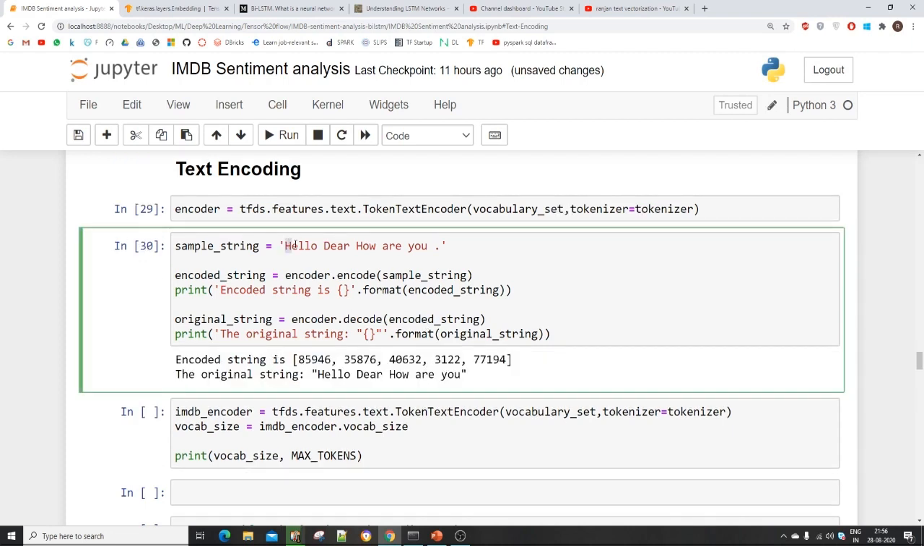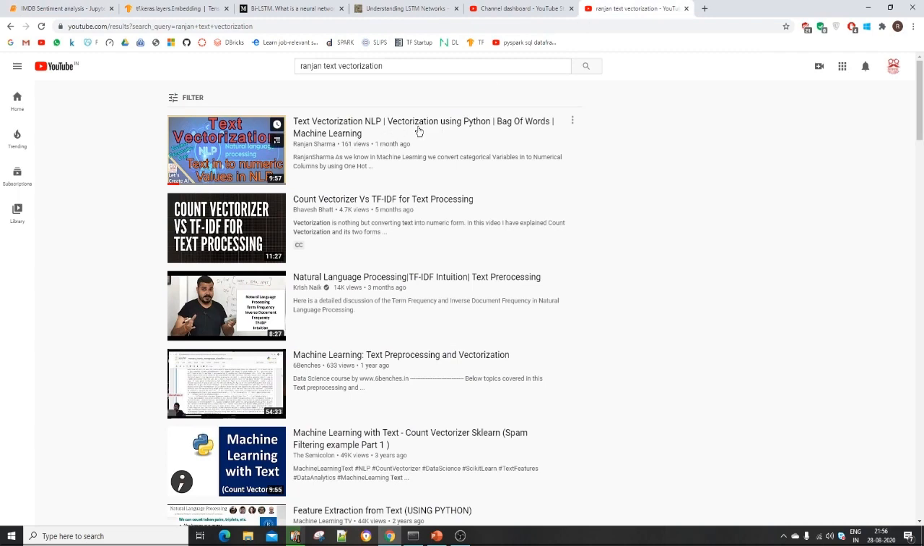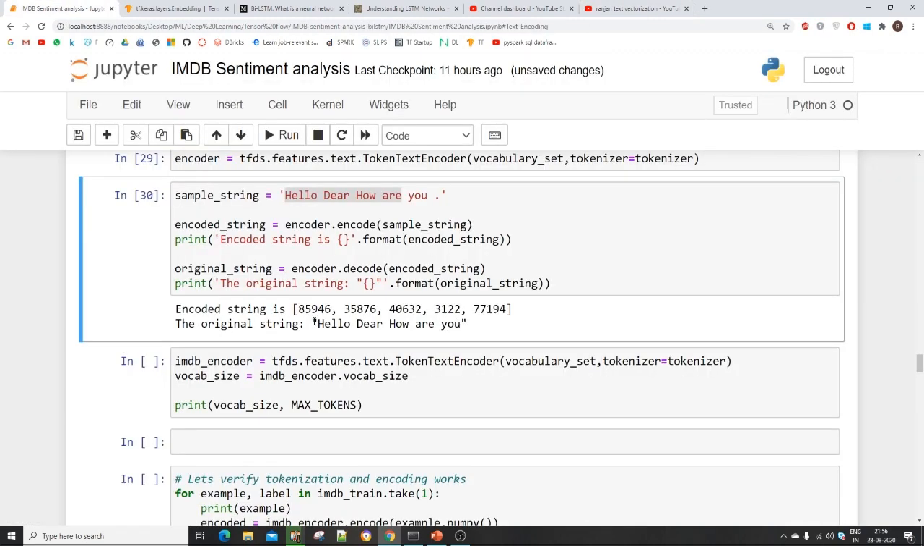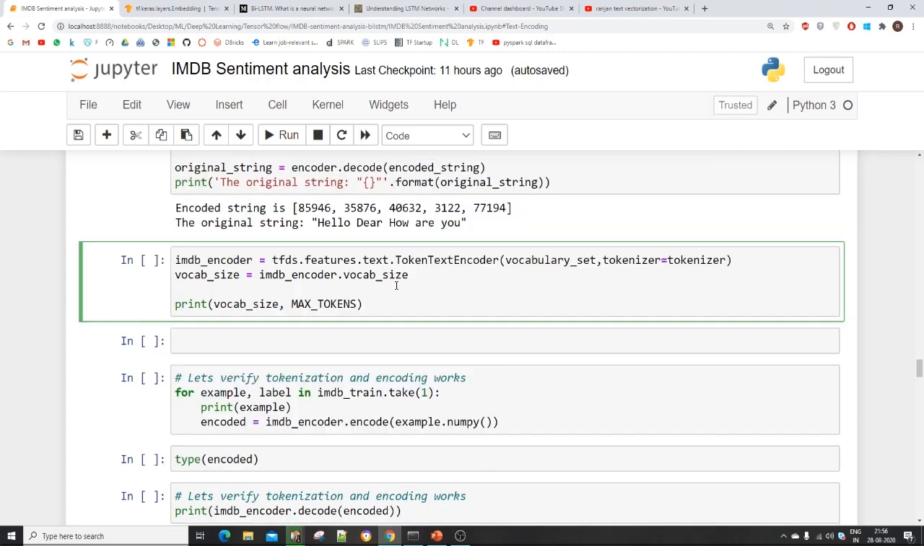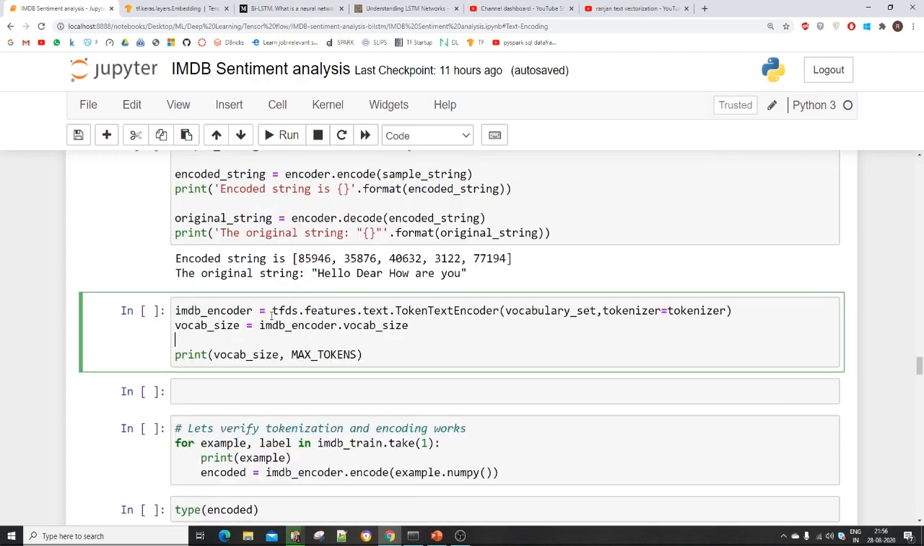So it has converted "hello dear how are you" to these numbers, and how it has converted these numbers you will understand from this video. If I decode that, it would be like this, and it is equal to my original string. So now I am using that encoder on my original data set, which is my vocabulary set.